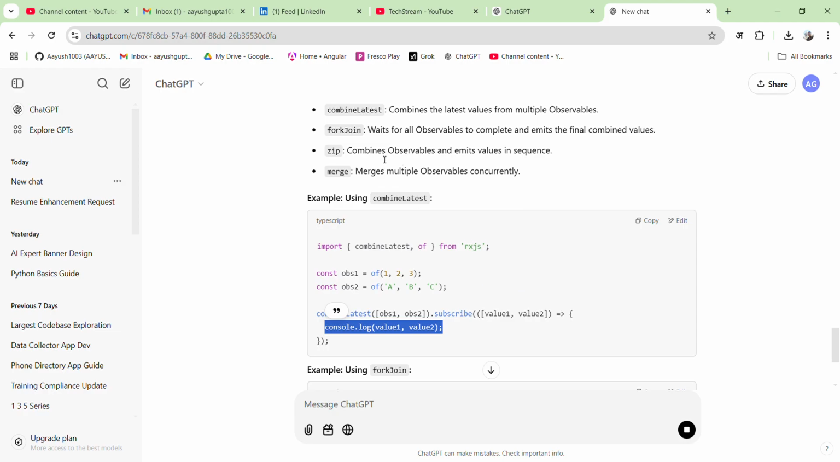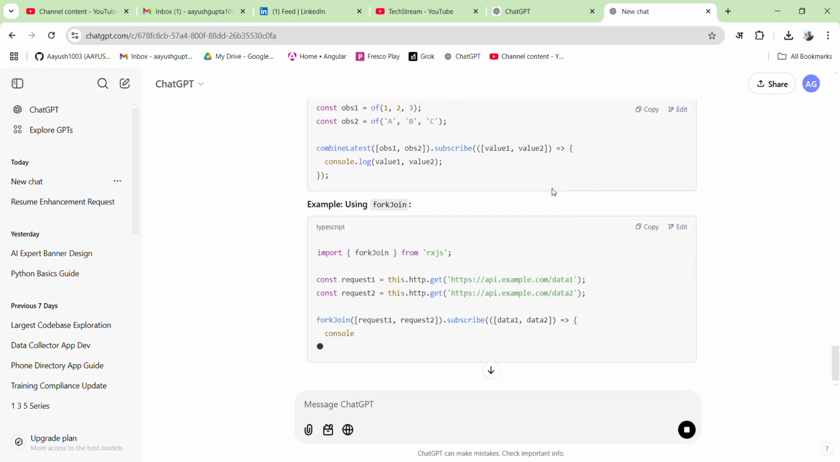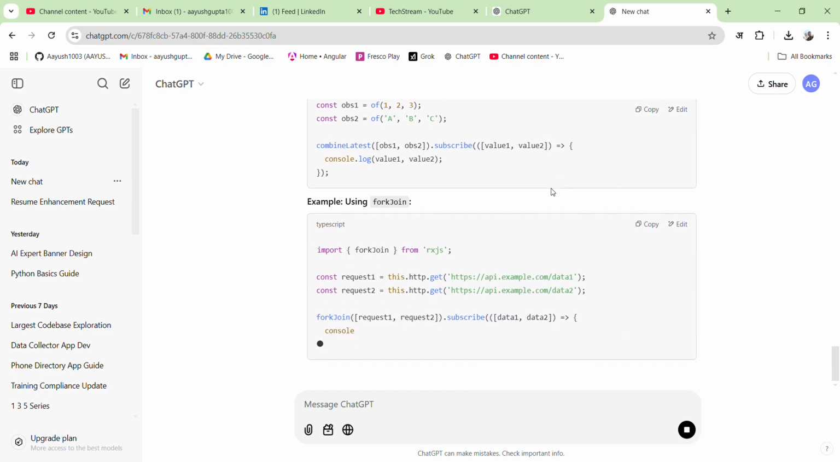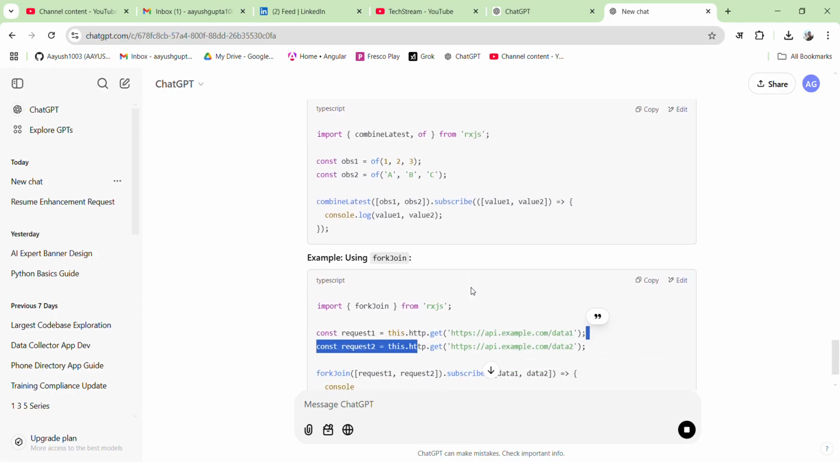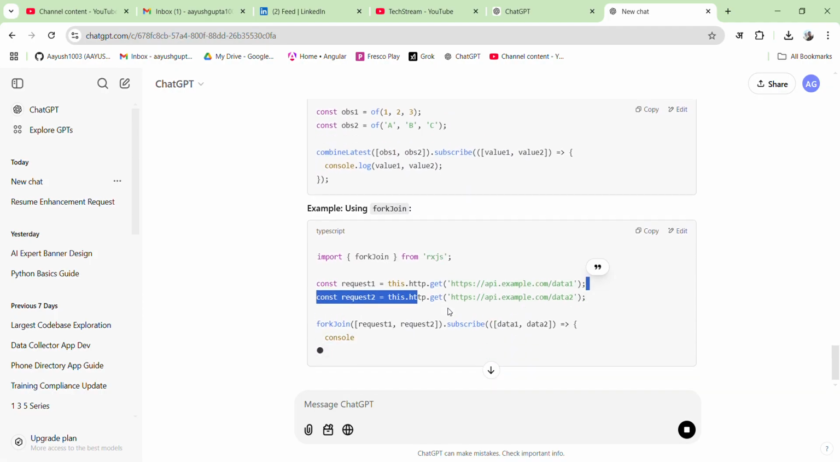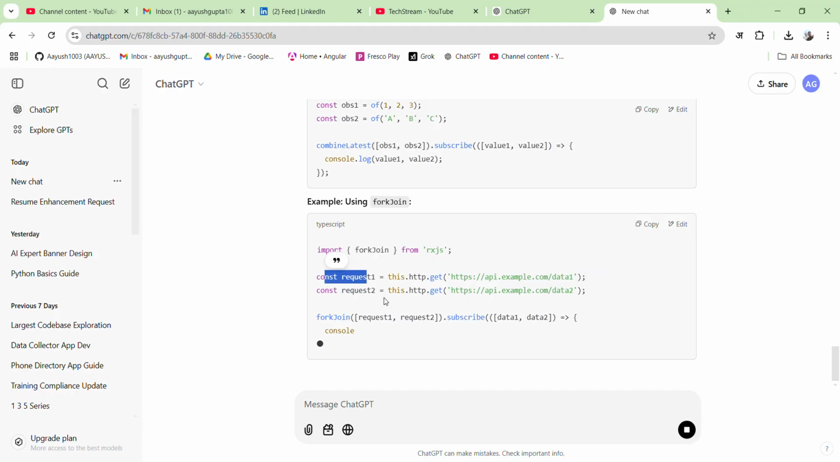forkJoin waits for all observables to complete and emits the final value. With forkJoin, we get the API results of request 1 and request 2, then it waits for all observables to complete and emits the final combined value. First one runs, then the other runs, then they are combined into one value. Basically, this is the forkJoin phenomenon.